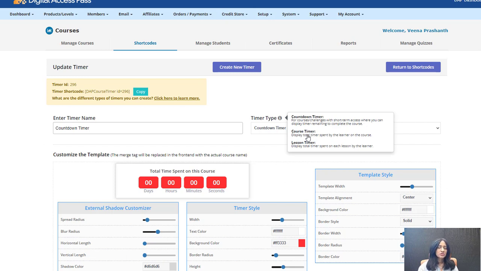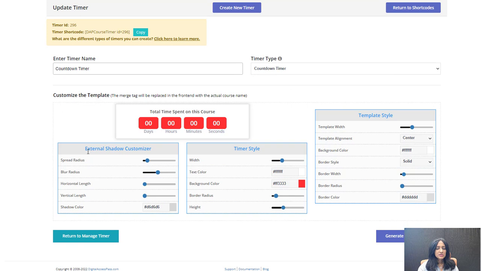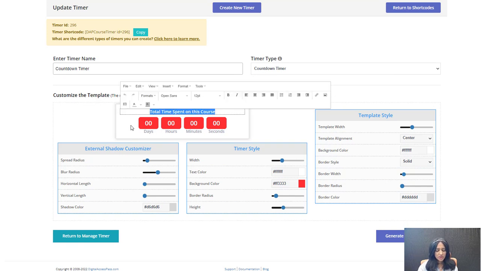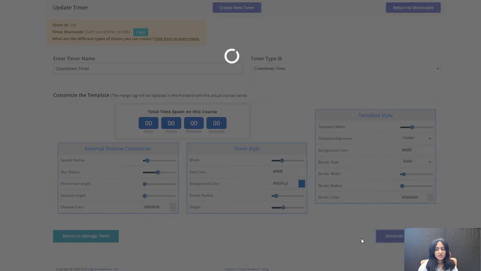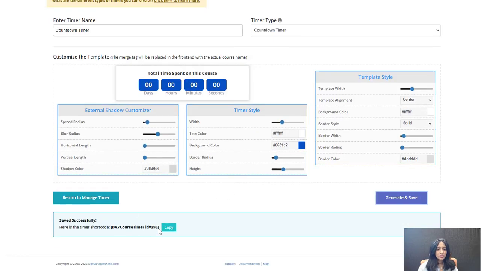Course timer is where you can show them how much time they have already spent on the course, and the time will be ticking. As they keep spending time, the time will keep increasing, and they can see how much time they have spent on the course so far. Lesson timer will show them, based on whichever lesson they are on, how much time they have spent on that lesson. And everything is fully customizable. The timer will look like this, but you can click edit, you can make it bold, you can change the color, and go ahead and generate and save. It will give you a shortcode at the end.